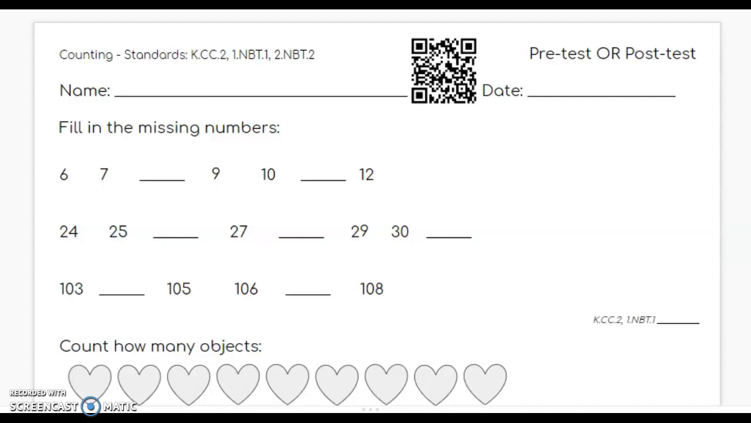This is your test for counting. So today we're going to be working on counting. I need you to write your name up here at the top and also write the date, which is on the board for you. Just copy down the date for today.